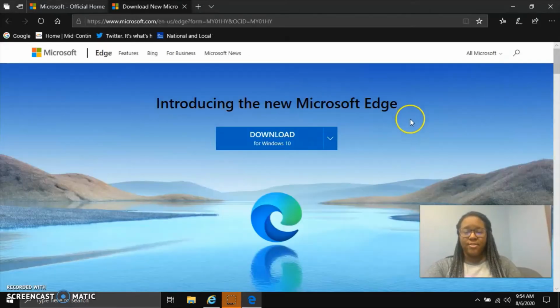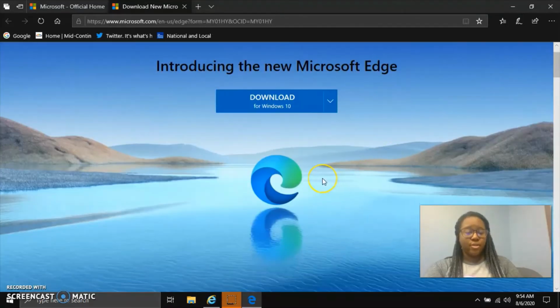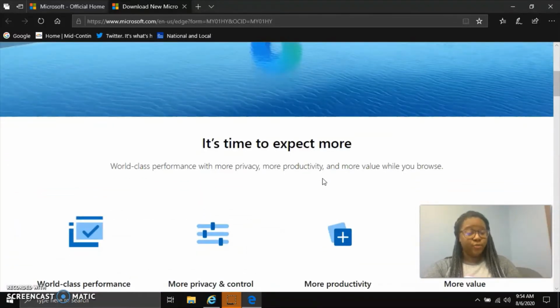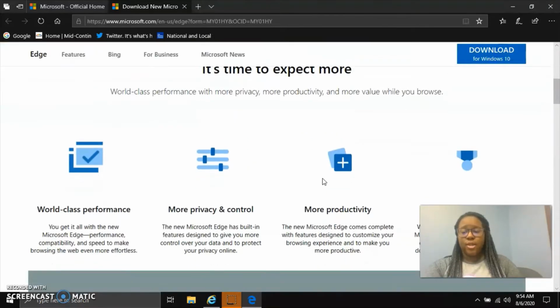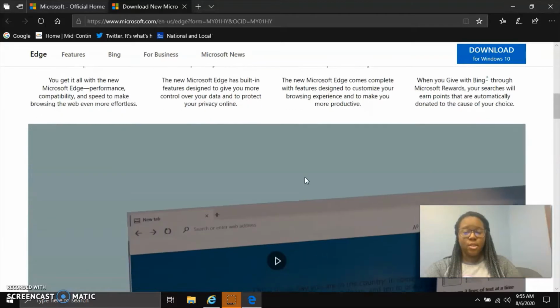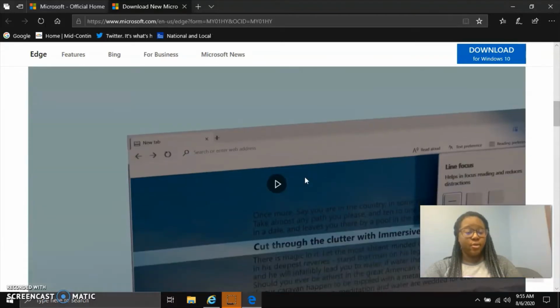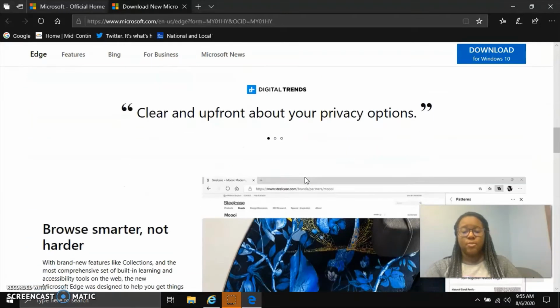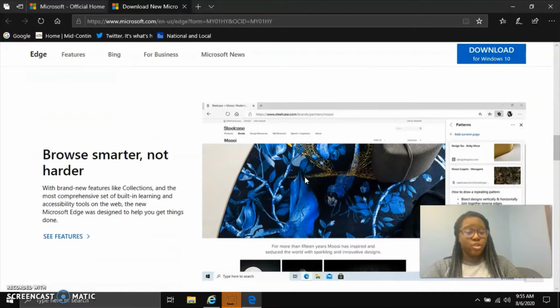It's going to take us to this fancy new introduction page where if you scroll down instead of just going straight for the download, it'll give you a preview of what some of the new features will be. So it looks like we're going to get some world-class performance, only the best for us, more privacy and control, more productivity and more value. And then if we keep going down a little bit more, we'll actually have a little video that we could watch. And then it looks like right below here they're going to give us some screenshots so we can have an idea of what it looks like.